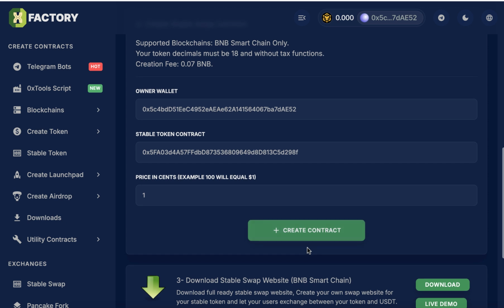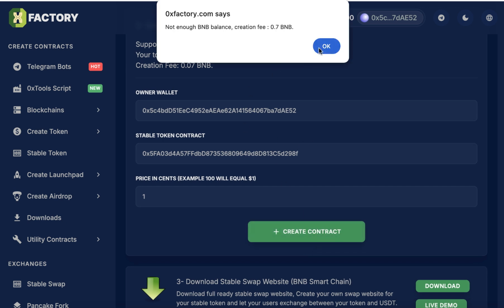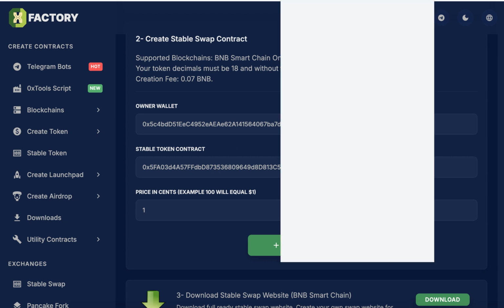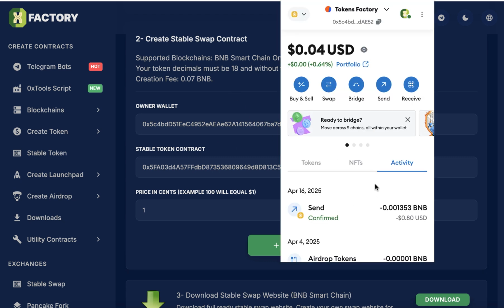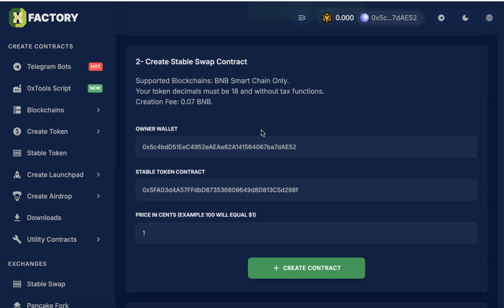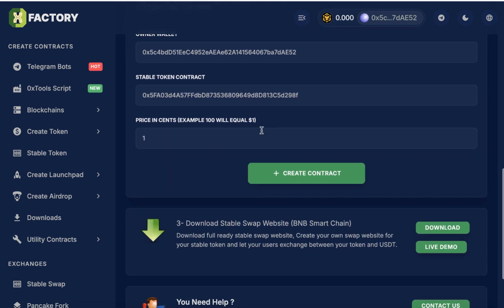After that, click create a contract. Of course, this needs 0.07 BNB. This is the creation fee, 0.07 BNB. If you have this amount, MetaMask will pop up and ask you to confirm the transaction. Just click confirm the transaction and wait about 10 seconds. After 10 seconds, this page will forward you to a next page and will give you the stable swap contract. After you get the stable swap contract, let's move to the third step.